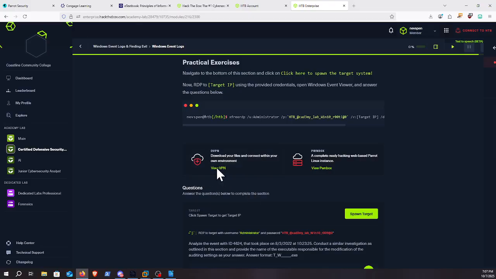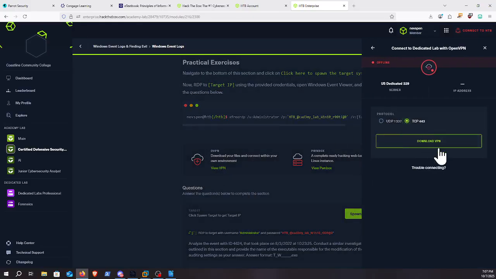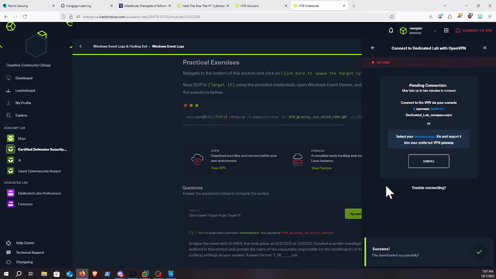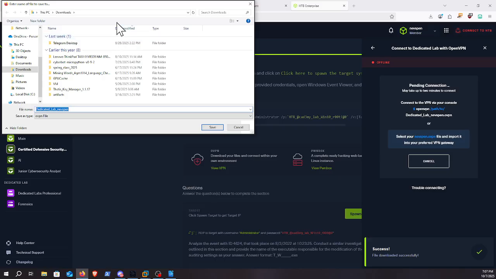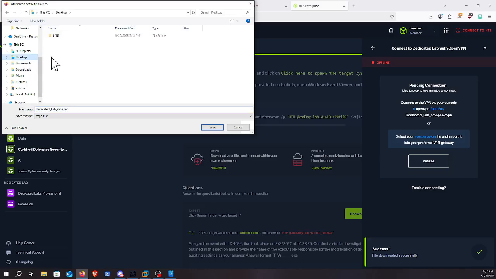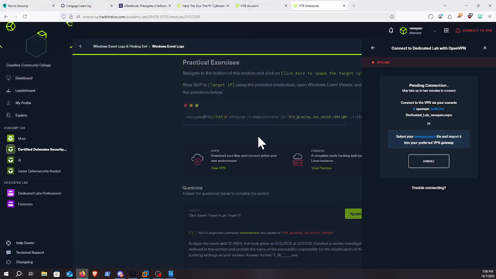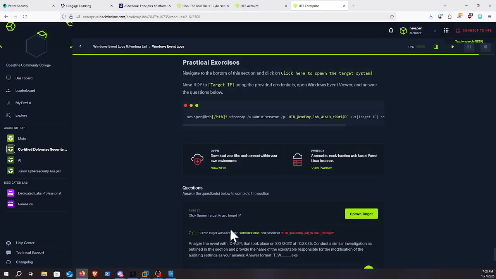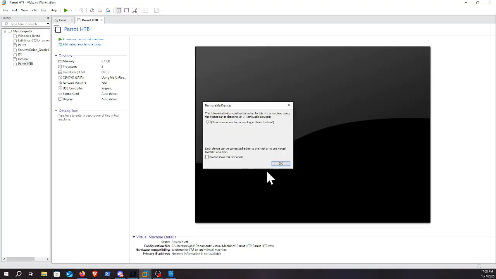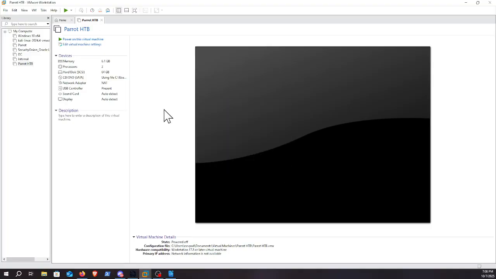So here I'm going to go to View VPN, TCP 443, download VPN. Okay, I already did this, so I'm just going to replace it. As you can see, I created a folder and called it HTB. You can call it whatever you want. Once that's downloaded, you need to be able to access it on your VM.